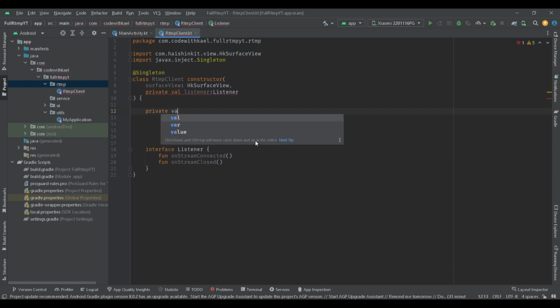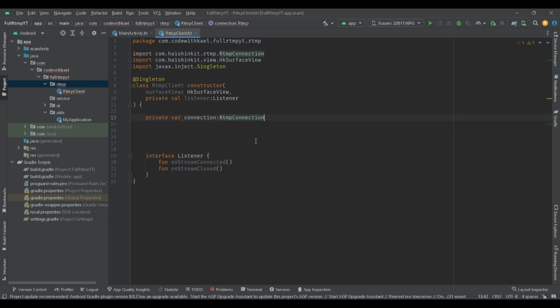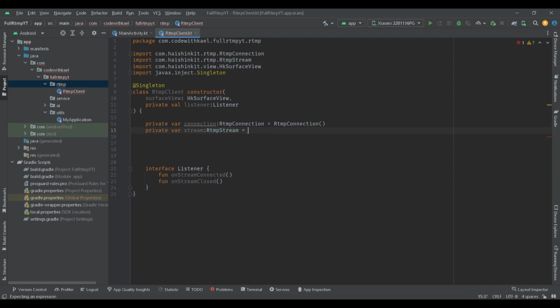First of all is connection of type RtmpConnection, which will be instantiated here, RtmpConnection, and also private var stream of type RtmpStream, which also will be instantiated here, RtmpStream, and we'll pass the connection to it.